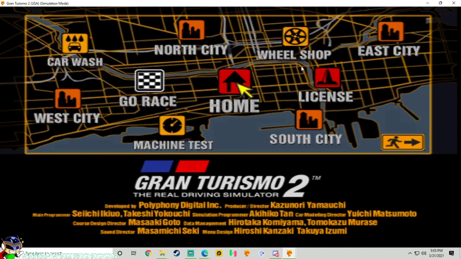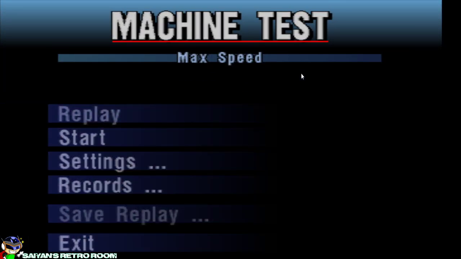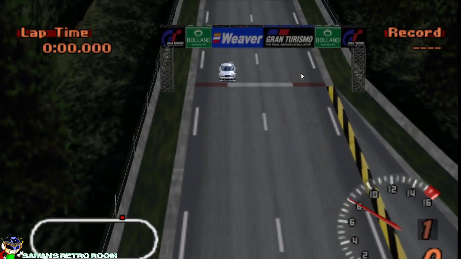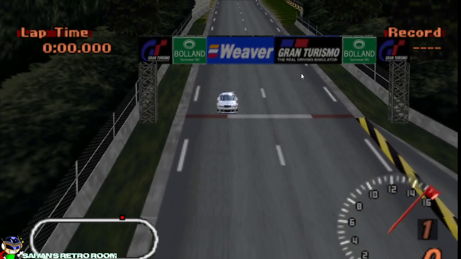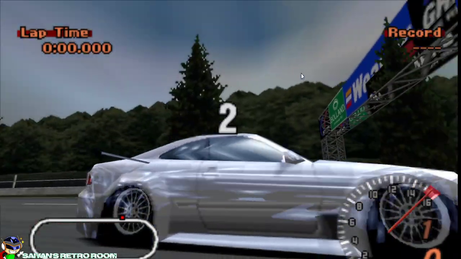So basically, I'm gonna go to machine test to show you guys exactly what I mean by smoothness, no blockiness, nothing. Because I think GT2 being one of my favorite racing games of all time, or one of my favorite PS1 racing games of all time, I think it's incredible to see that the game runs at 60 FPS, just universally.